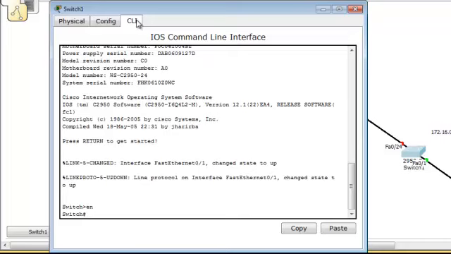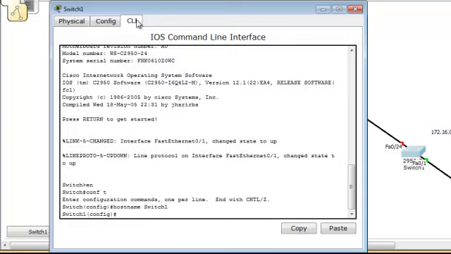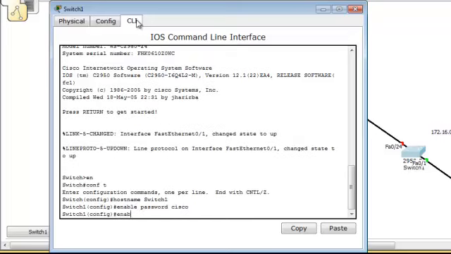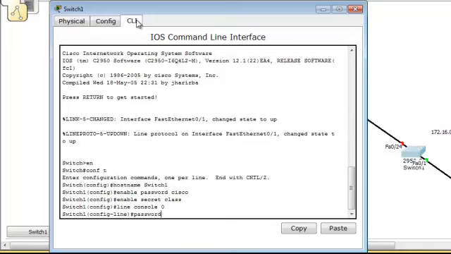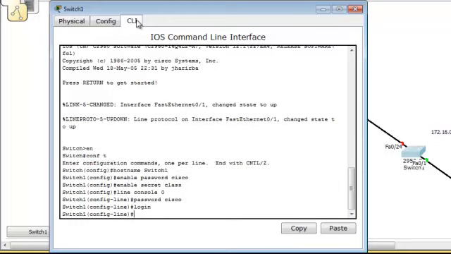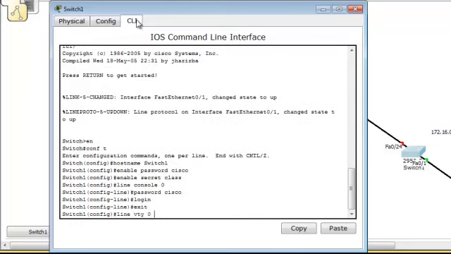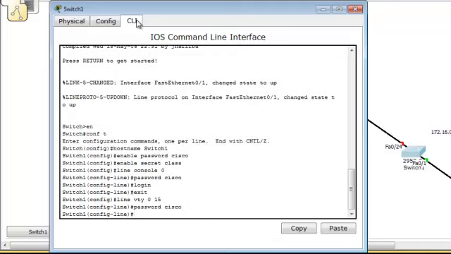On Switch1, enable, config t, hostname Switch1, enable password cisco, enable secret class, line console 0, password cisco, login, exit, line VTY 0 to 15, password cisco, login.